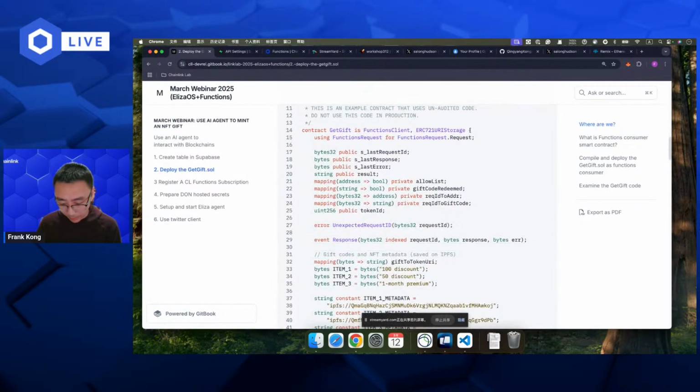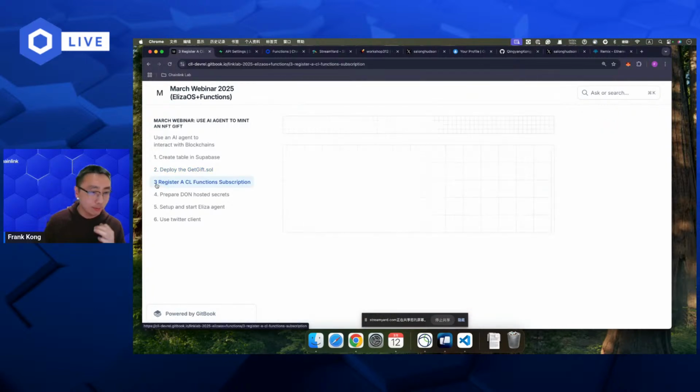Let me check the chat box to see if there are any questions, and then we can move on. Looks like there are no questions. Okay, let me go to step 3.